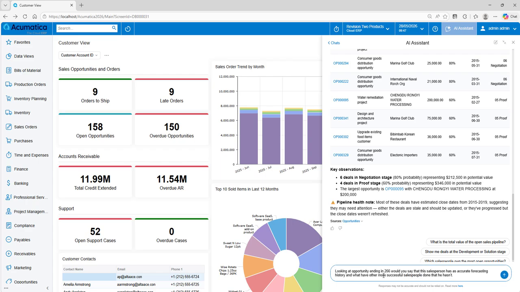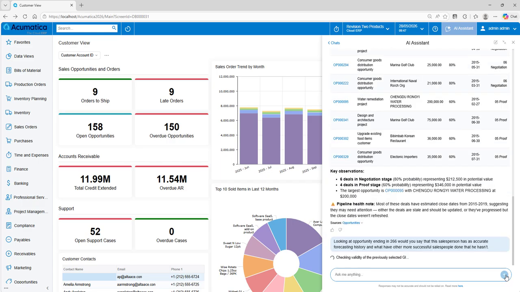I may now want to investigate one of these opportunities further, so without drilling into the record, I could just ask, looking at this particular opportunity, would you say that this salesperson has an accurate forecasting history, and what have more successful salespeople done that he hasn't? Now the assistant will go off and carry out its investigation.